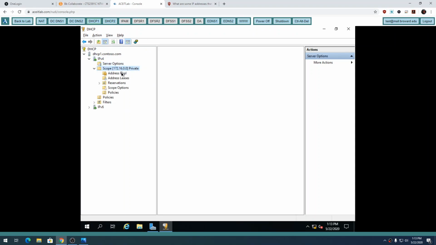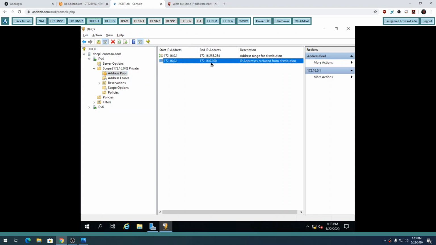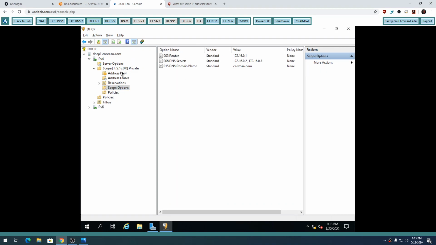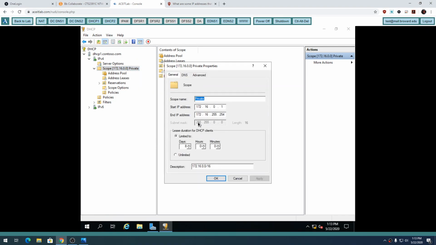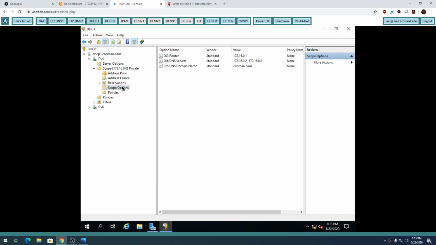So here's my scope. That's the range of usable IP addresses. This is the range of IP addresses we're not going to pass out because we're going to use those statically on our servers. When we pass out the IP address and the subnet mask, we also want to pass out our router and our DNS server information and our domain name.